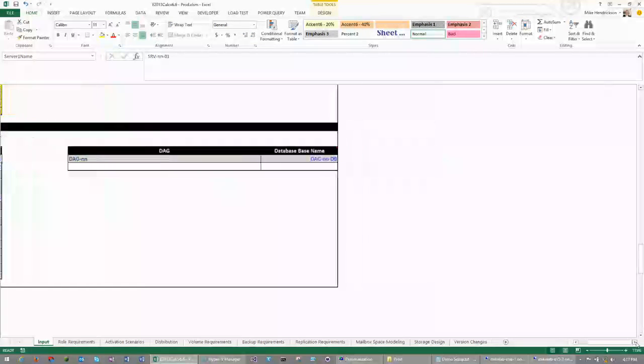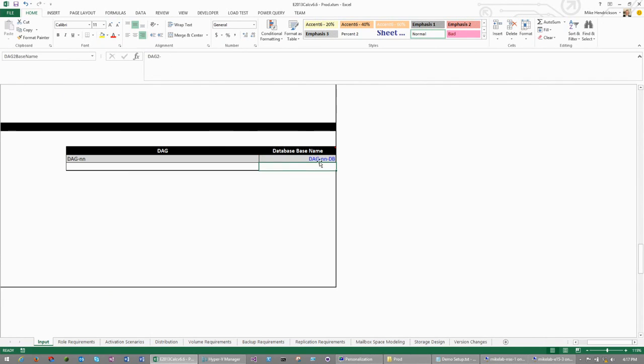And we can see I do the same thing here for the database names. So all the databases are going to be DAG, dash, whatever the number is for the DAG, and then DB, and then whatever the database numbers are. And then once we go ahead and actually compile this, we can get that node-specific information in there.